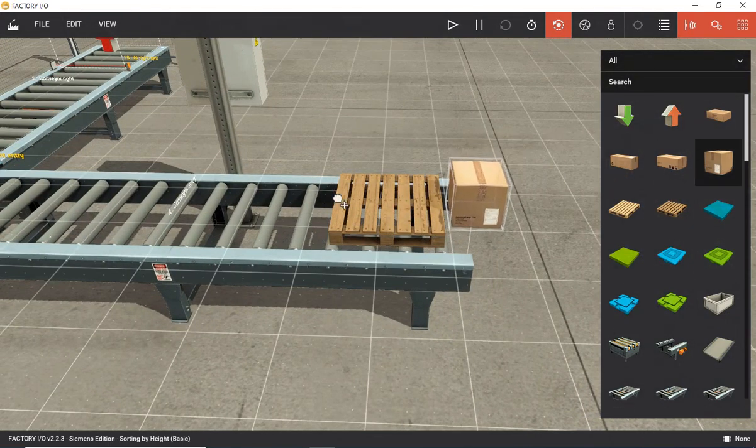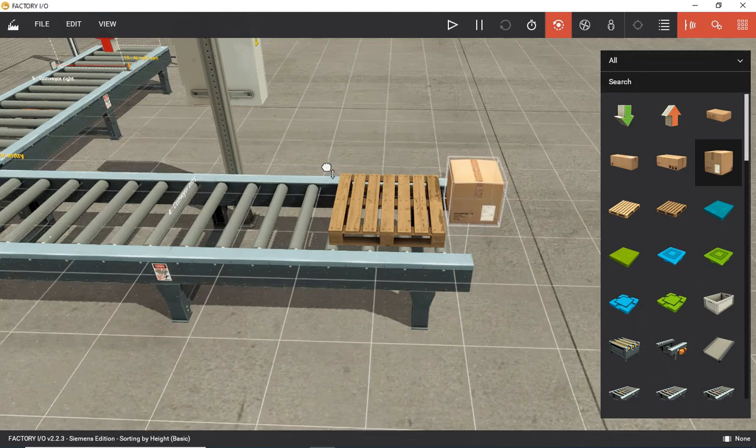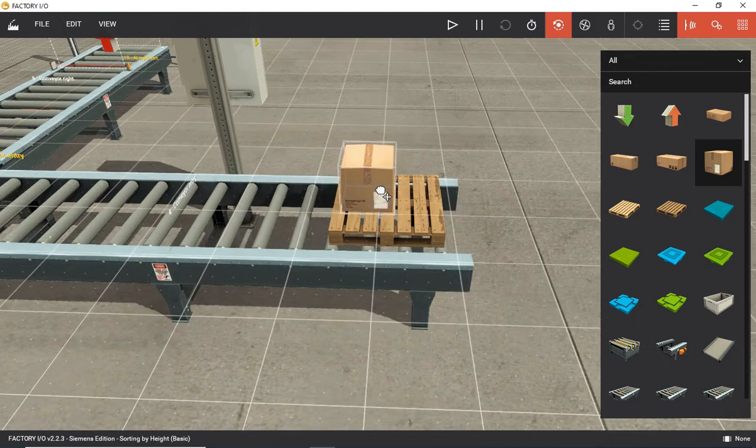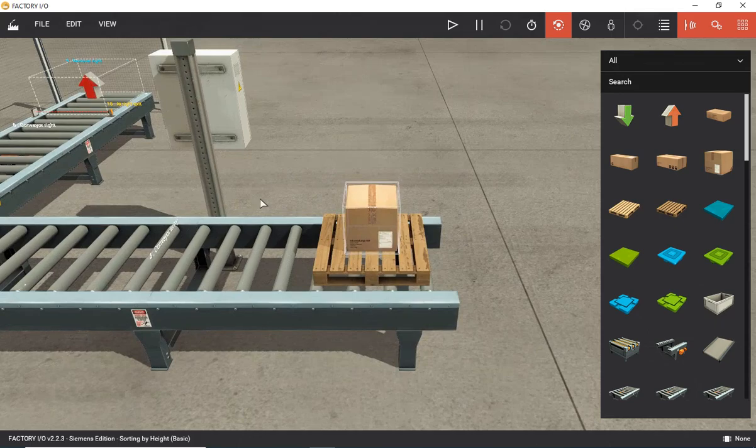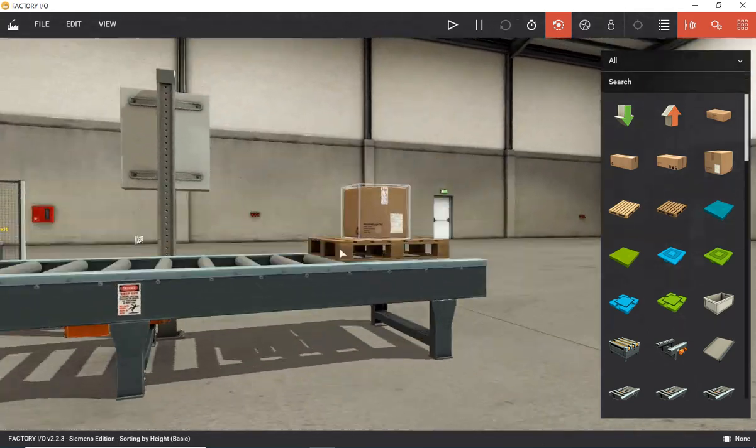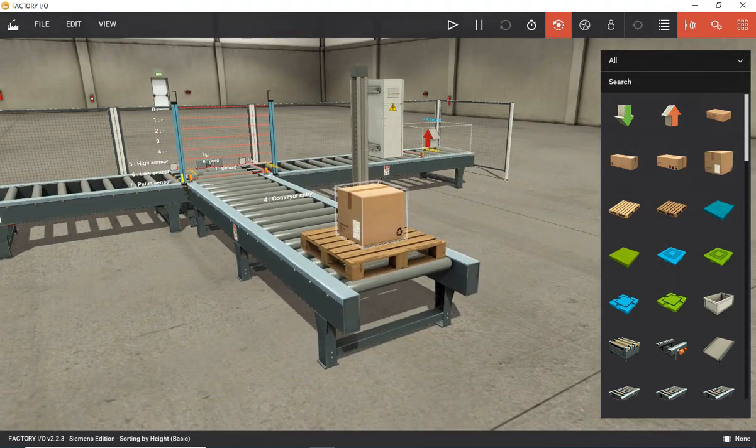Take the largest box, put it on top, and get the suitable angle, and it is placed nicely.